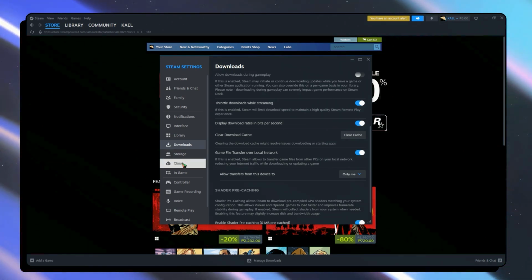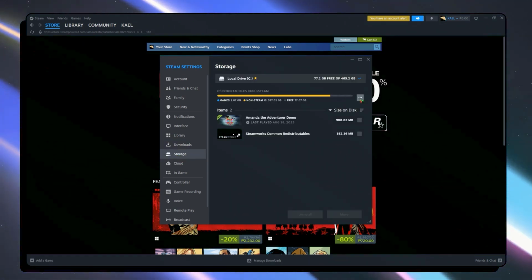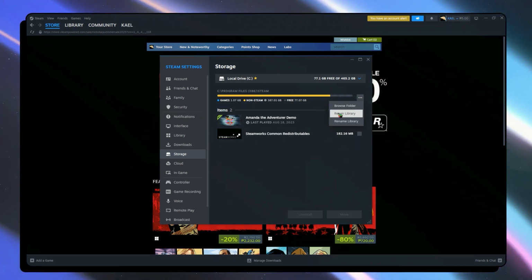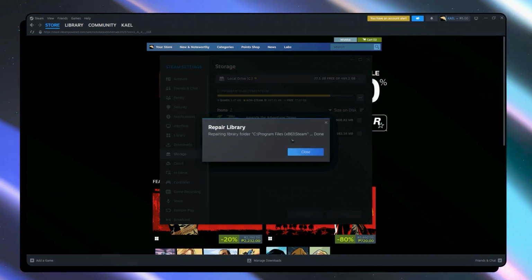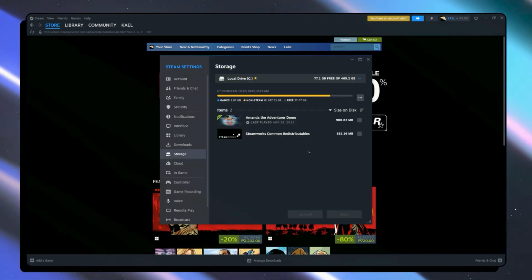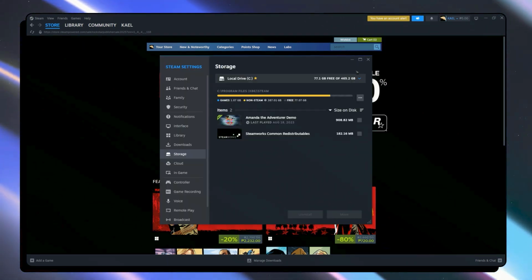If not, then we can proceed to the next one, which is by simply going to Storage instead, right here, clicking on the three dots, and clicking on Repair Library. Now all you have to do is wait until it's done and close, and then just like that, your problem should now be fixed.